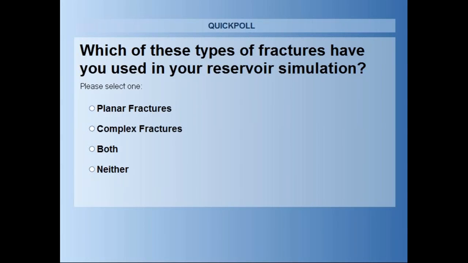It looks like planar fractures sort of dominate the response at about 44%. 9% of you have been employing the use of complex fractures. 26% of you are using both in the same model, maybe for the same well, maybe for different wells in the same pad. And then none of the above is 22%. Very interesting. Okay, David, back to you.